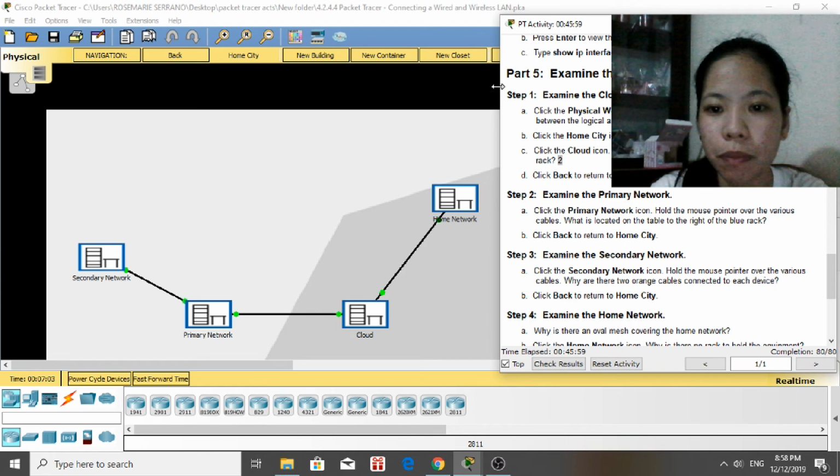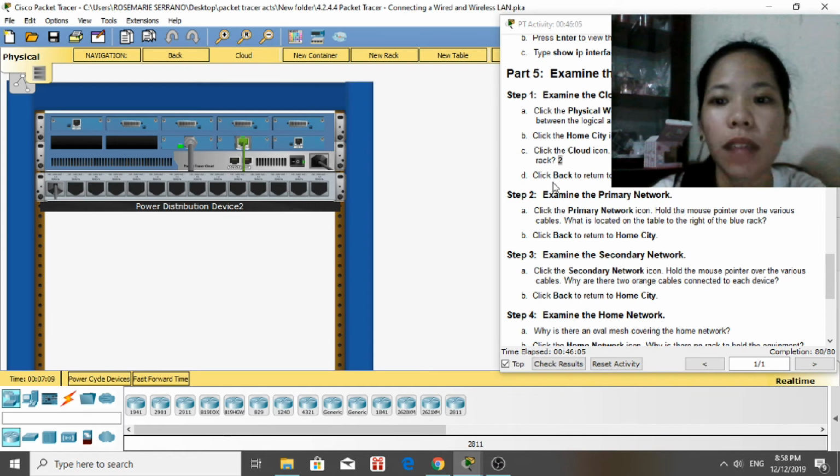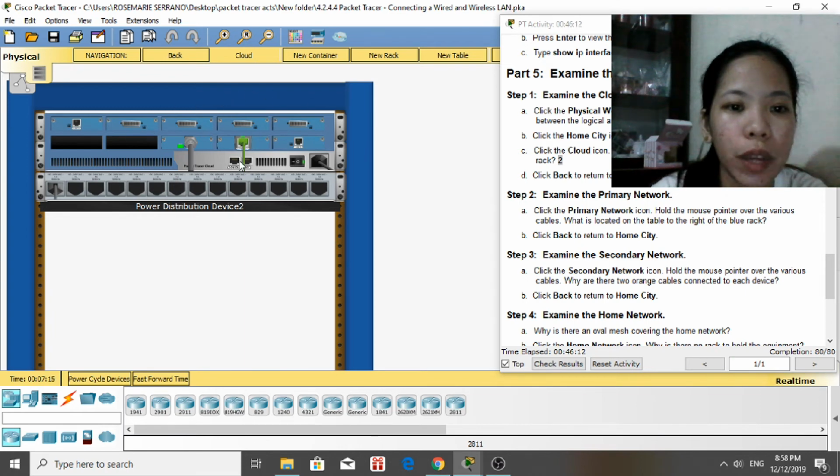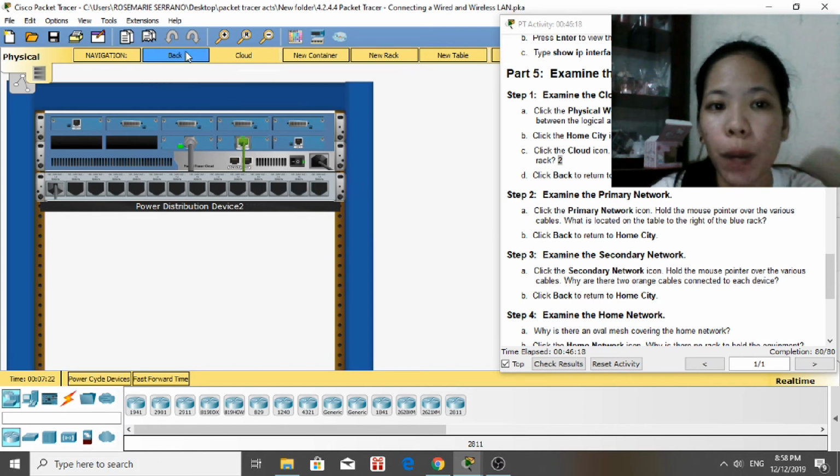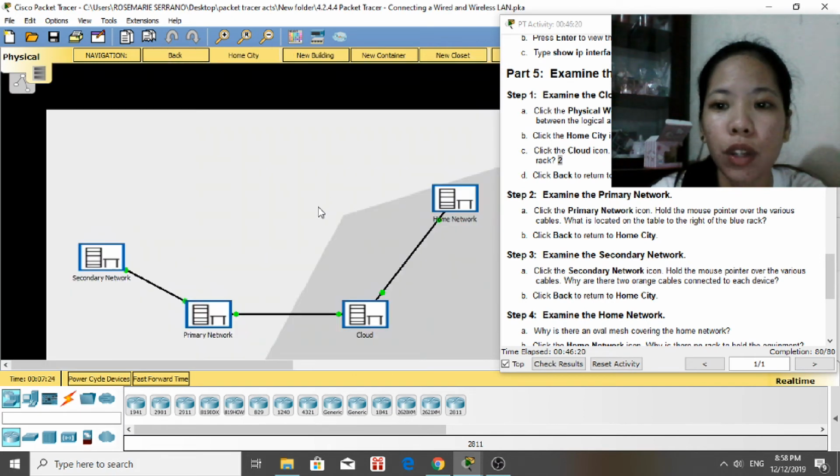Next is click the cloud icon. So this is the cloud icon. We will click it. How many wires are connected to the switch in the blue rack? So this is the blue rack. It has two wires that are connected to the switch. So next we will go back and return to the home city.